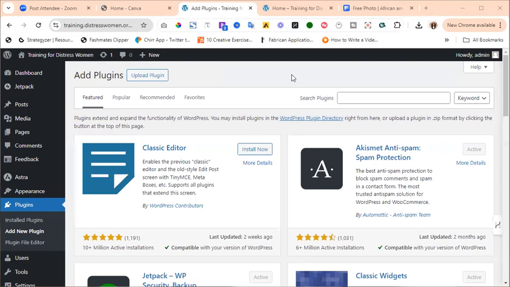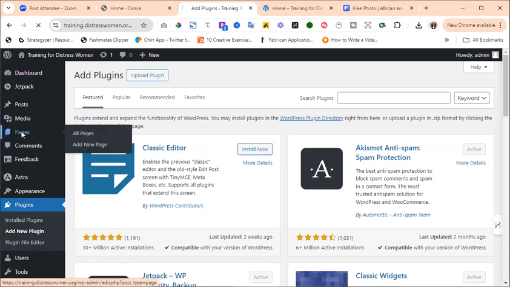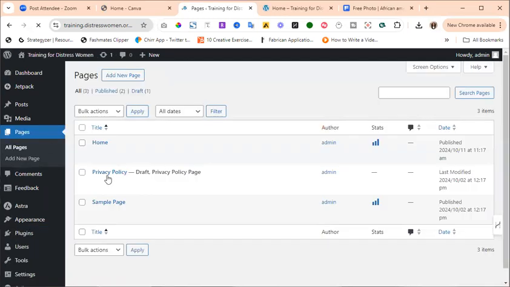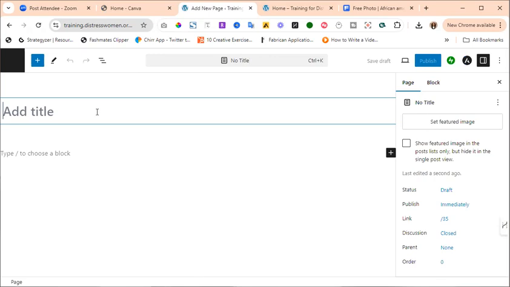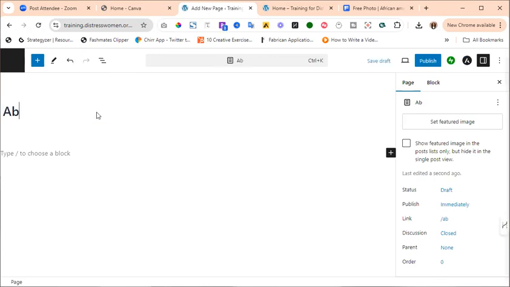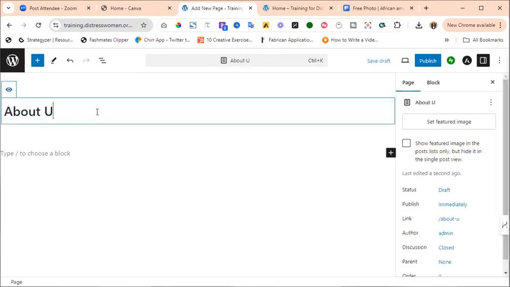Now, before we go ahead and start creating menus, I need to add some pages. We only have one page. So I'm going to add some pages so that when we start creating it, we have pages. I'm going to add an about us page. I'm also going to add a service page and a contact page. So this is the about us page. About us, publish it.